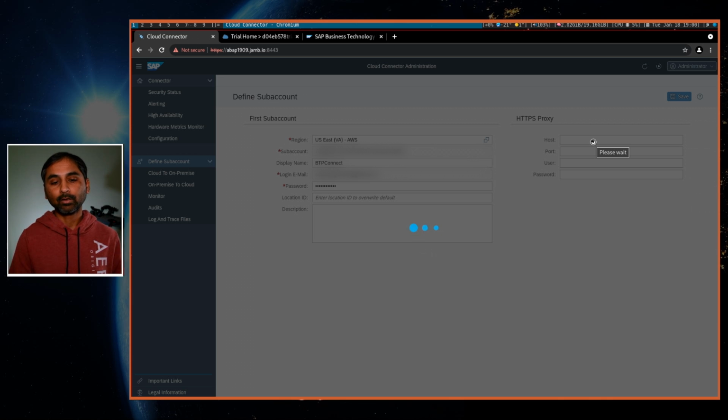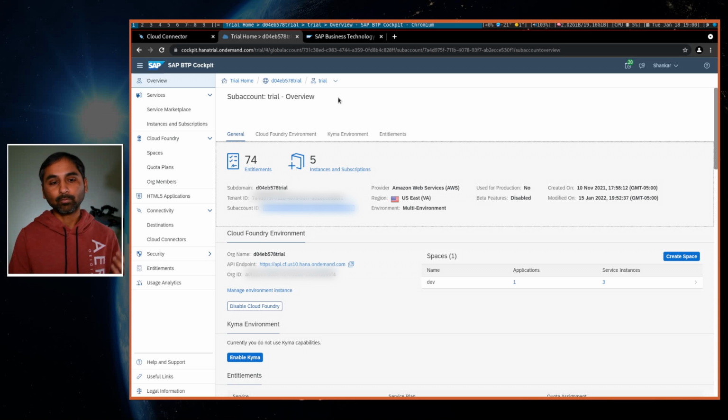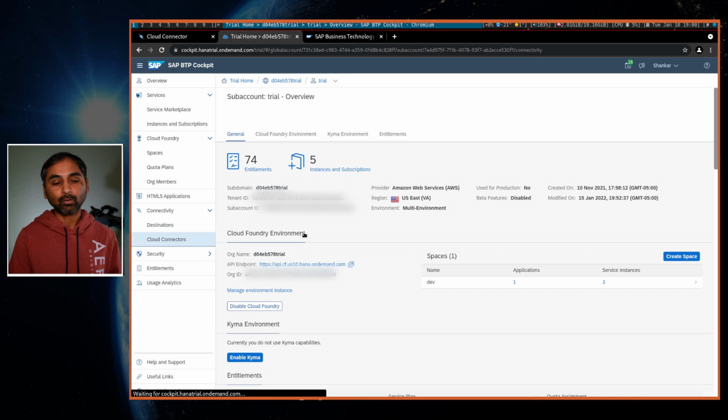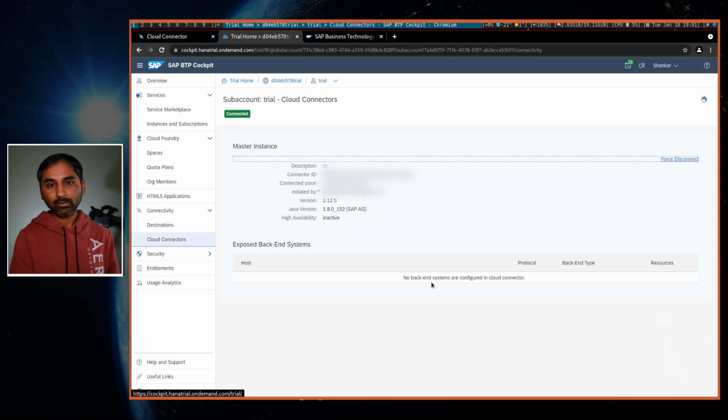Now, if you have entered everything correctly from your BTP account, then this will make a connection with Business Technology Platform, or BTP. Now it says connected status. That means it's connected. Now, if we go back to your Business Technology Platform subaccount, and under Connectivity, go to Cloud Connectors, here you will be able to see your connection. Right now the status is connected, but it does not show any exposed backend system. So we just established a link between the on-premise network and Business Technology Platform.